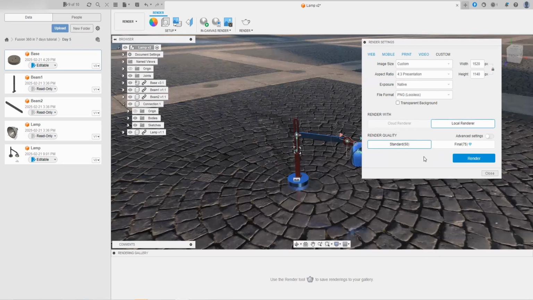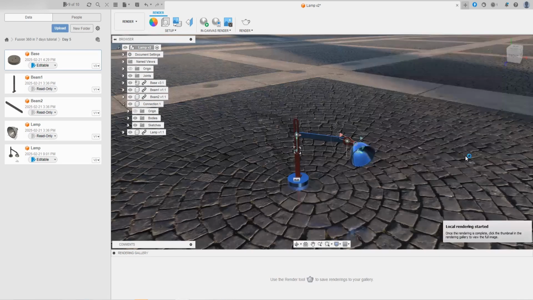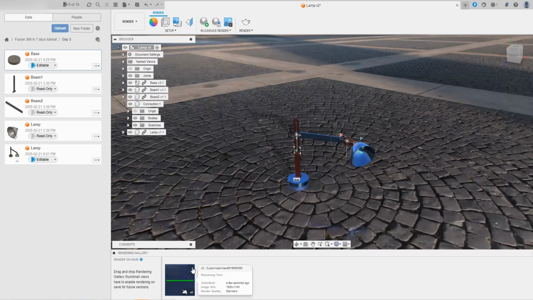When you have all the settings in place, go ahead and press on the render button. The program will do its thing and produce a nice rendered image that you can easily view in the rendering gallery down here. Very cool.